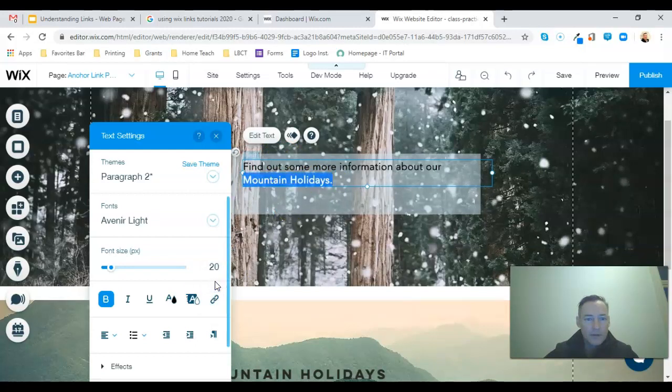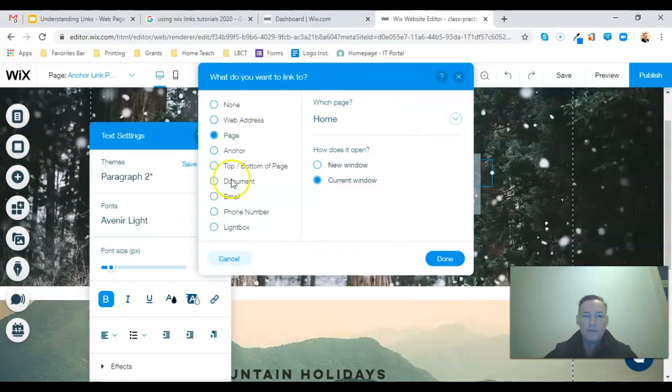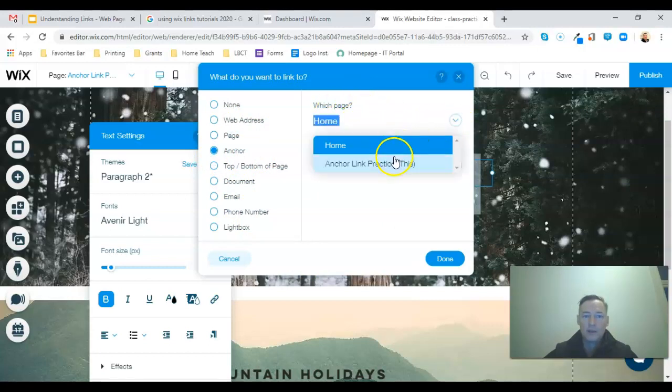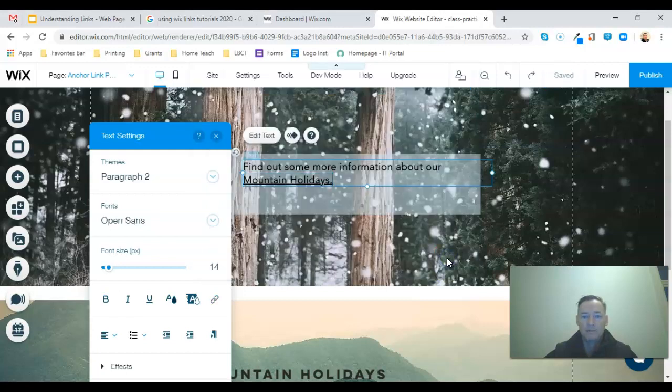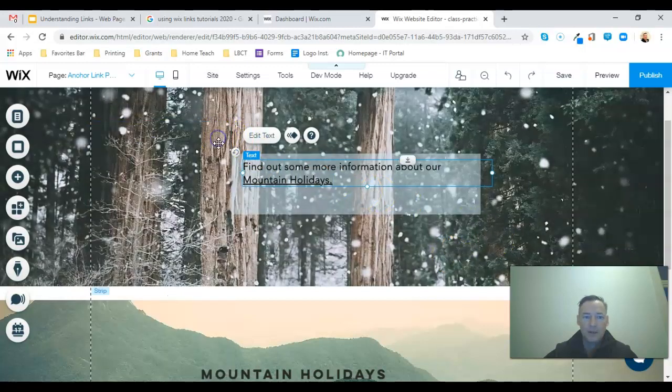I might as well just get rid of that link. Now, to create a link with text, we have to select the text first. That will bring up this menu here. Then I'll click on the link button, and you remember this little menu from before. So I'm clicking on anchor. Which page is it linking to? I've got to make sure it links to the right page. So it's within the present page, the anchor link practice page. I also have to make sure it's linking to the anchor that I showed you before, so it's linking to Mountain Holidays. When that's done, I simply click on done, and that means my anchor link has been set up.